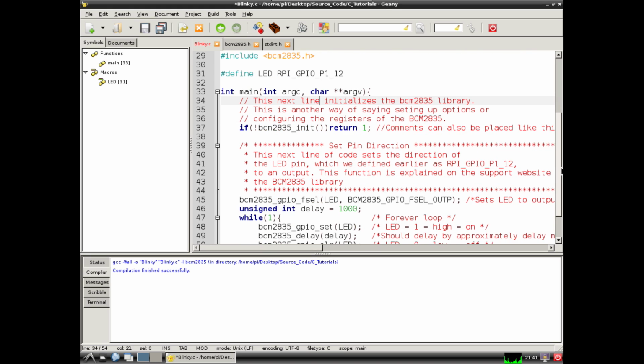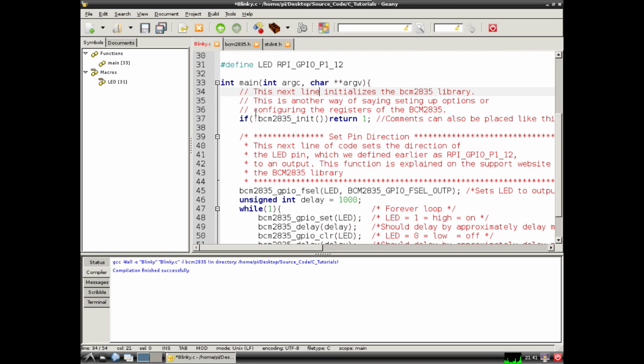And the first line of real code that gets executed is going to be this if statement here. And don't worry if you don't understand what if statements are. We'll go over that in a future video. We're going to use the same program for a lot of different things and modify it as we go to demonstrate different things about programming C.